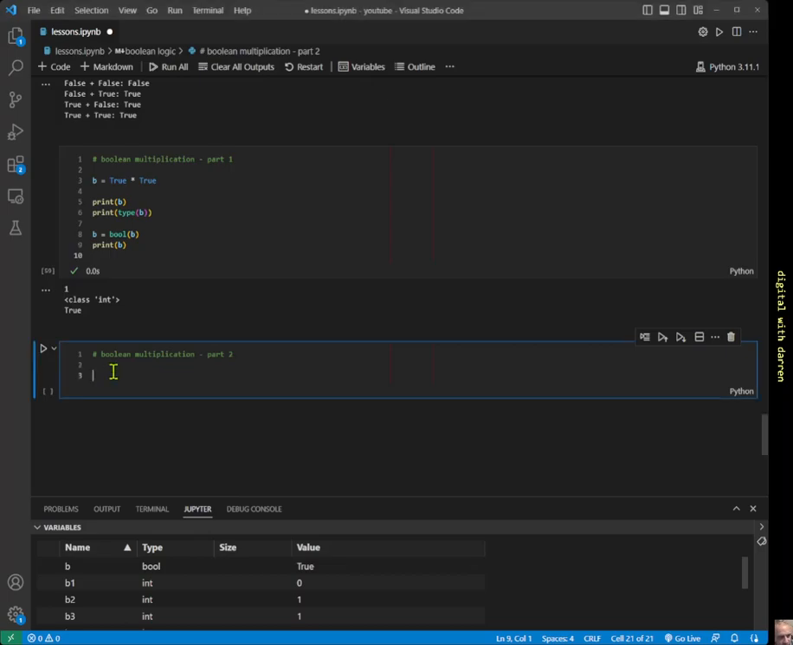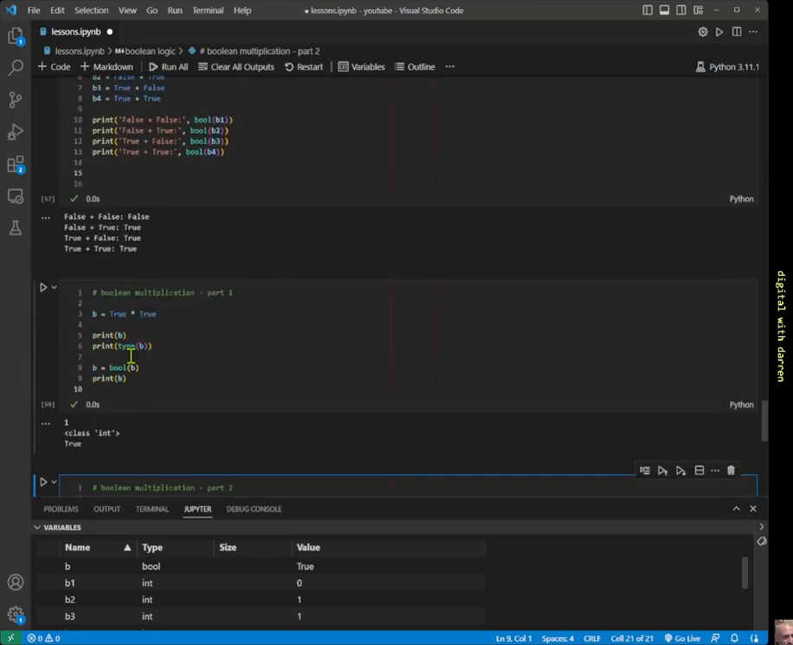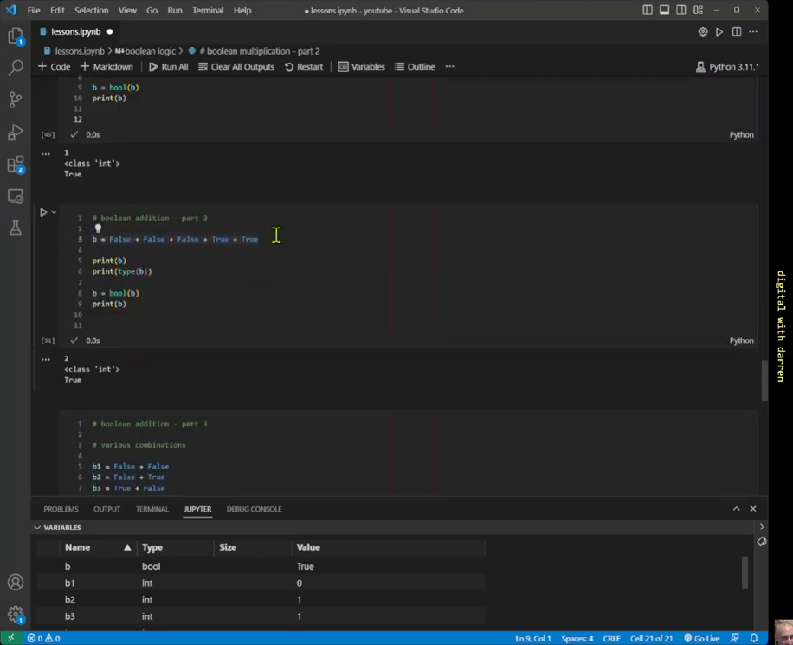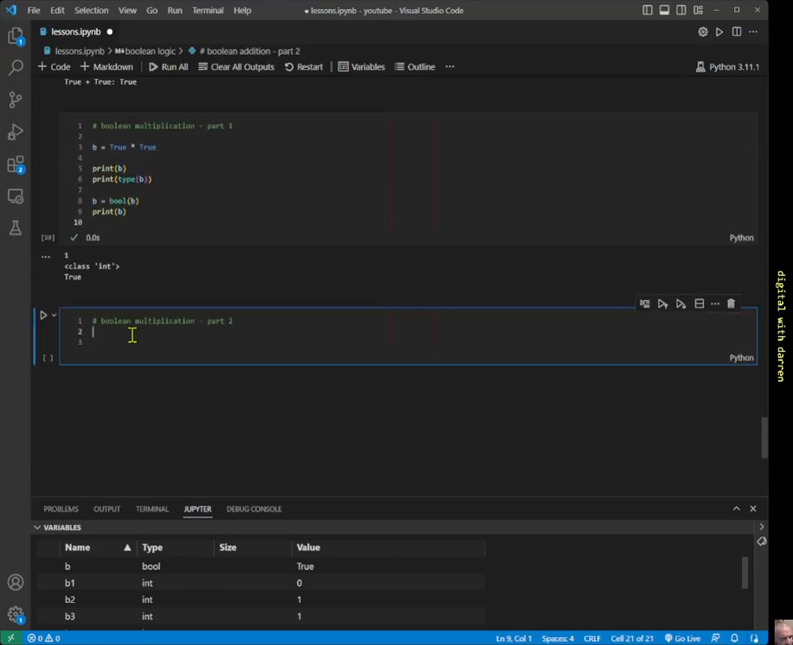Okay, so let's look at Boolean multiplication, what we call part 2, and just like the addition, let's just go and copy the addition part. So we're going to assign a variable b, and we're going to assign it to a multiplication of Boolean. So instead of doing these addition signs, we're going to do multiplications.